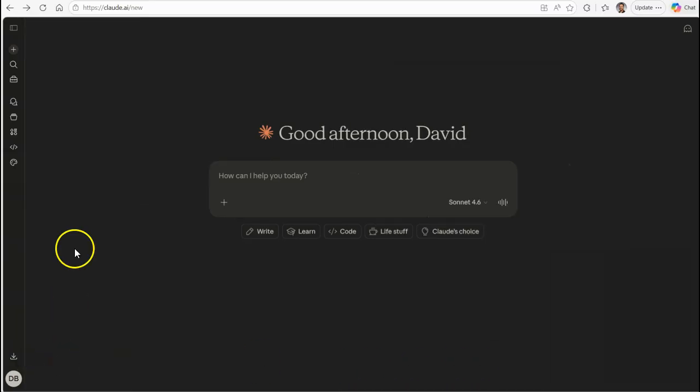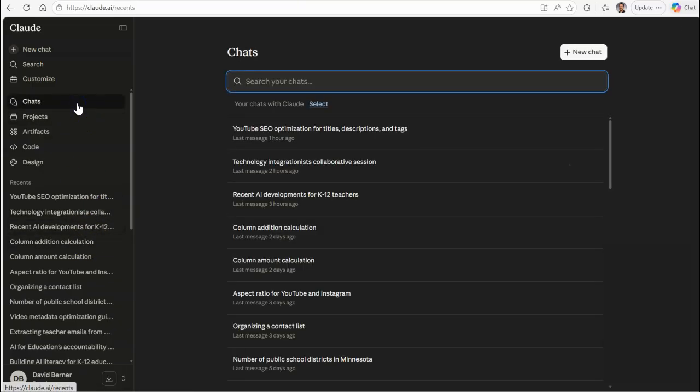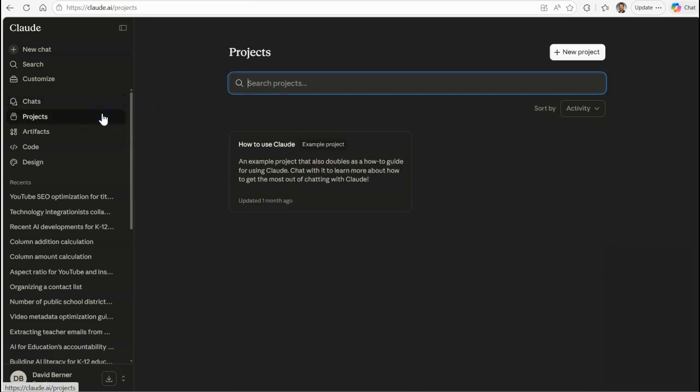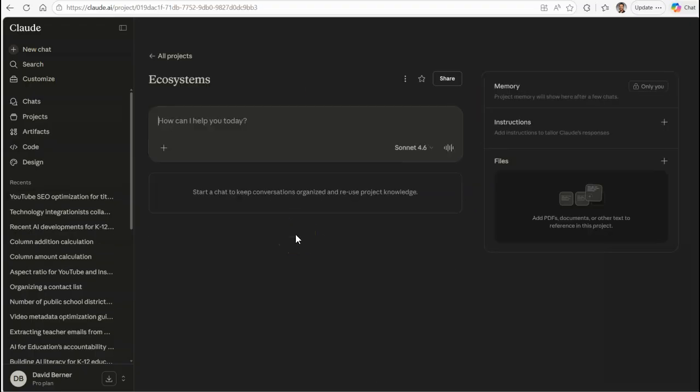Now let's quickly walk through the sidebar items so you know what each one is for. Chats is simply your conversation history. Every time you start a new conversation with Claude, it gets saved here. You can scroll back through it, search it, and pick up right where you left off. Projects is a way to organize related conversations into one place. Think of it like a folder. If you're building out a whole unit on ecosystems, you can keep all of those Claude conversations together in one project instead of hunting through your chat history.